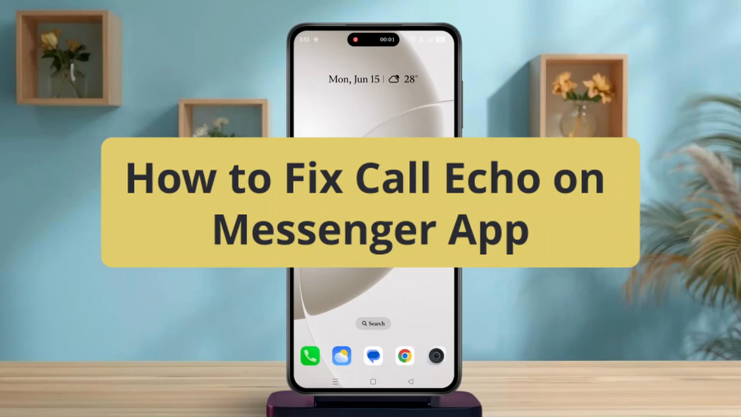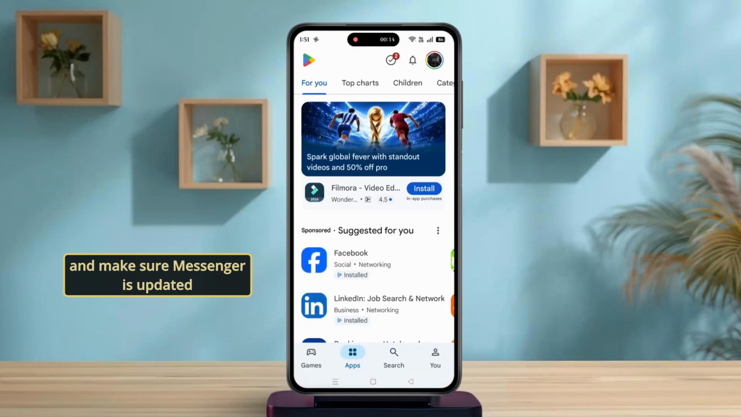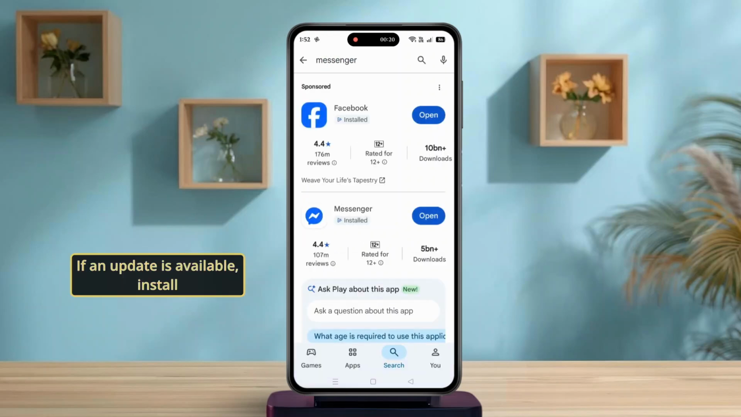How to fix and solve Call Echo on Messenger app. This tutorial will show you how to fix it quickly. First, open the Play Store and make sure Messenger is updated or open to the latest version. If an update is available, install it before continuing.